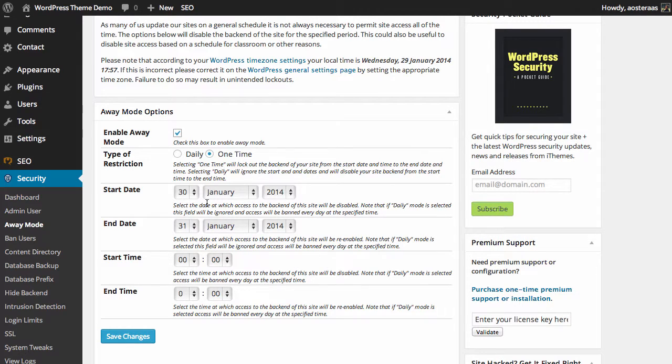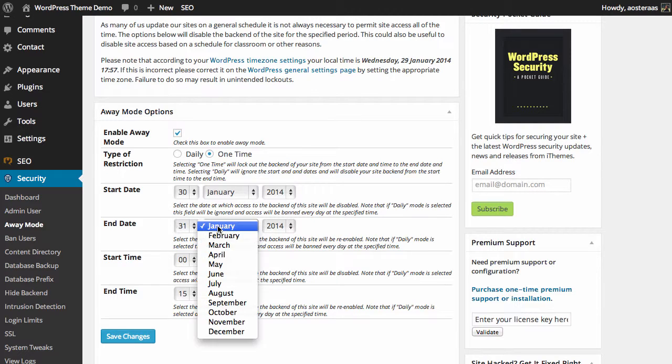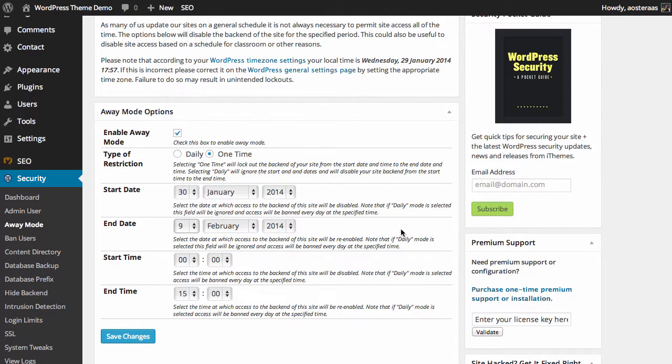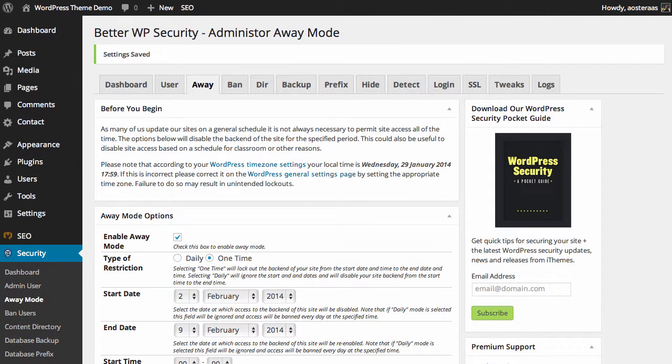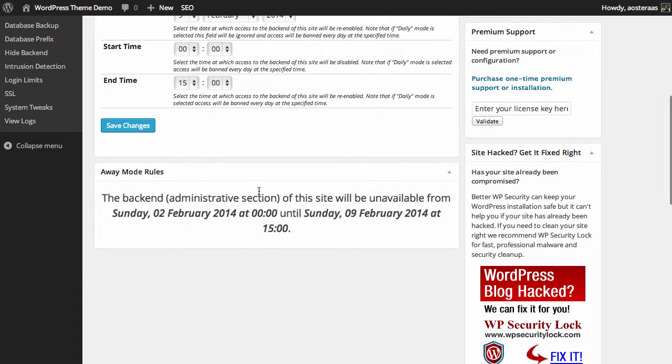Then you just go through and configure the start date, end date, start time and end time. So you might be 3 p.m. and you might want to end that on Feb 9th, for instance, and then you just click Save Changes. But what I'll do now is I'll just change this to Feb 2 so I can show you what it does. So that's done, and as you can see, it just shows you when you're going to have that enabled.